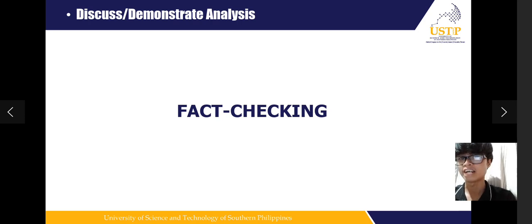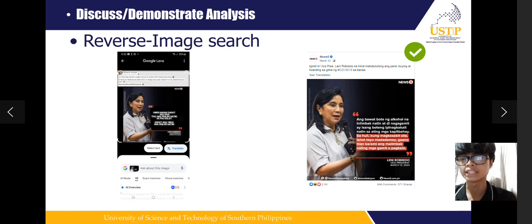So let's fact check. This can be fact checked if you use reverse image search. You just screenshot the post onto Google Lens and go to visual matches, and you can easily find the original quote. The original quote is actually, "Ang bawat bote ng alcohol na iniimbak natin at di nagagamit ay isang boteng ipinagkakait natin sa mga kapitbahay. Sa huli, kung magkasakit sila, lahat tayo madadamay, kaano man karami ang maiimbak nating mga gamit pagkain."